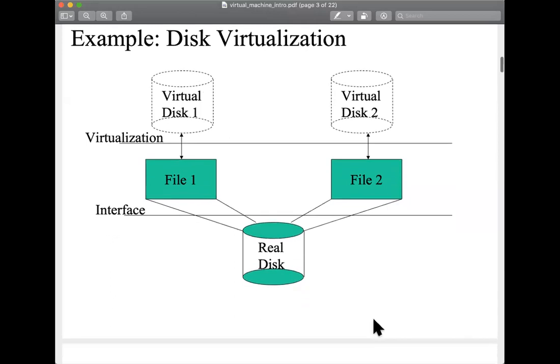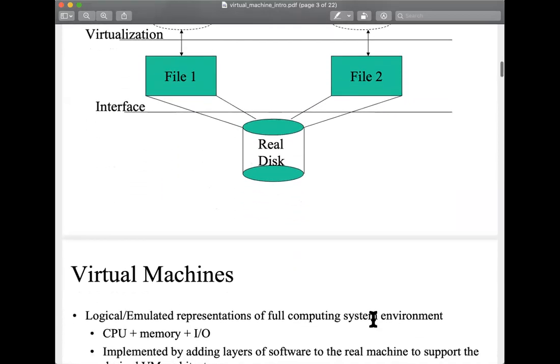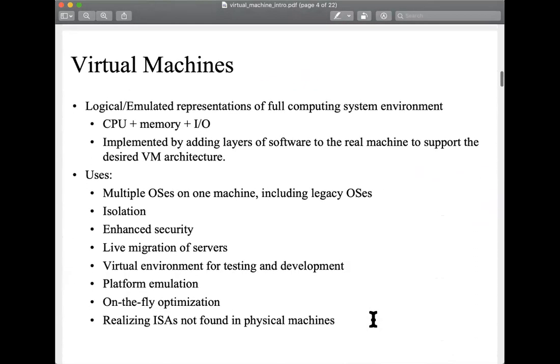All right. So we are now going to take this idea of storage virtualization that we saw earlier and move it to disk virtualization, which is to a virtual machine.